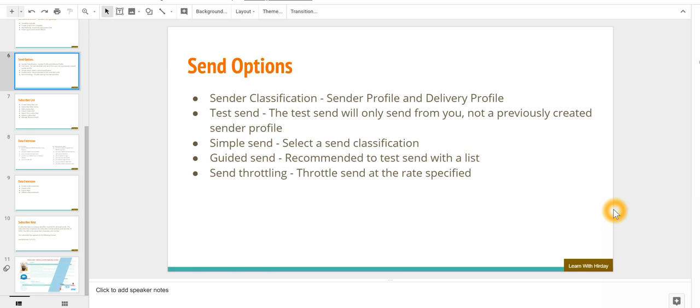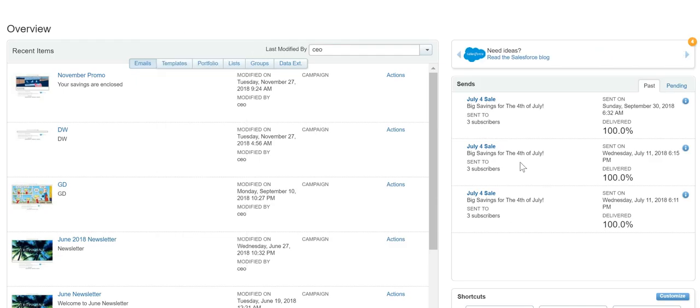In this chapter, we are going to discuss sender classification. We're going to see how we can send out an email using test send, simple send, guided send, and also send email through throttling. The first thing that we're going to discuss today is sender classification. To do that, let me now jump on to Marketing Cloud.